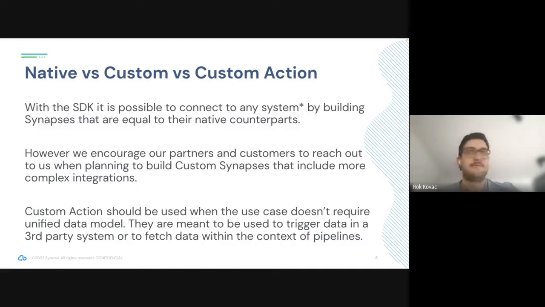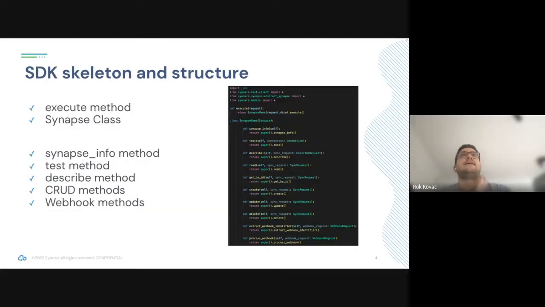And also, please, during my presentation, if you have any questions, feel free to interrupt if something is not clear. Moving on. This is an example of a skeleton structure of our custom Synapse. It includes the execute method, which is the entry point for our system to call the Synapse class, and then obviously the Synapse class itself. And then we have all of the methods that we currently support.